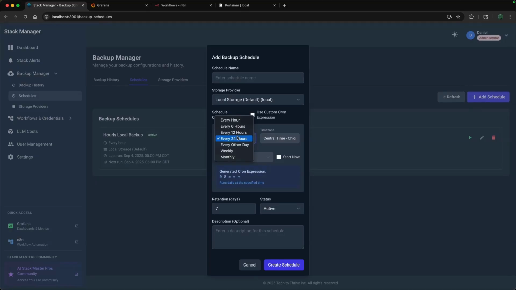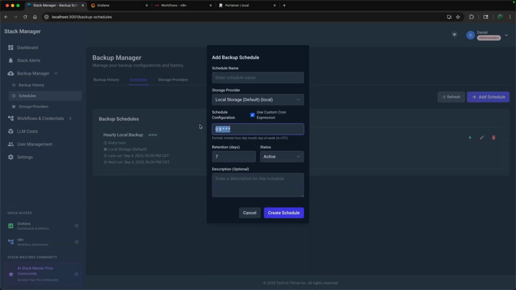You can put those on whatever schedule if you want them hourly, daily, weekly, monthly, whatever the case might be. You can even do a custom configuration, so you can do it every 5 minutes if you want to. It's up to you. And you can also set a retention period. So do you want to keep those for a day, a week, a month, a year, whatever you want.